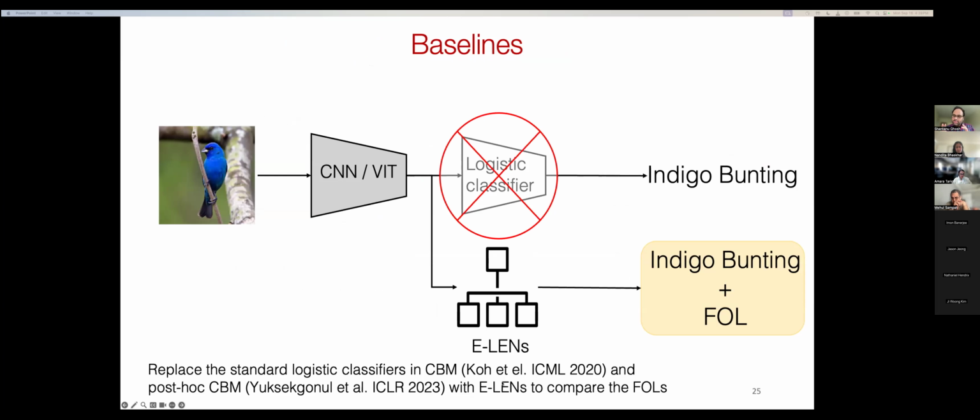Now in these two models, they have the logistic classifier, which is attached after the feature extractor. If you remember, we are aiming to get first order logics, and we are using the ELAN architecture as the G's. So to have an apples-to-apples comparison, we replace the logistic classifier with the ELAN so that the baselines will also produce the class label and the first order logic.